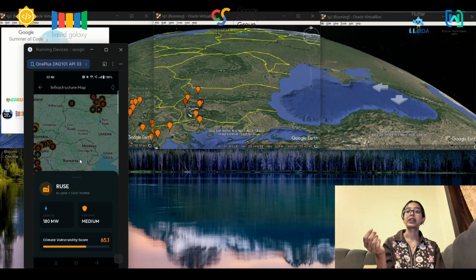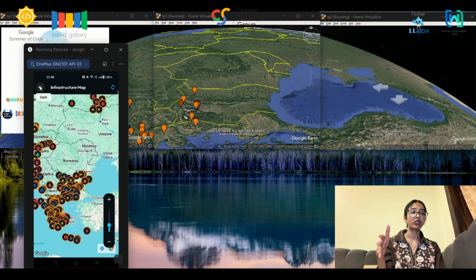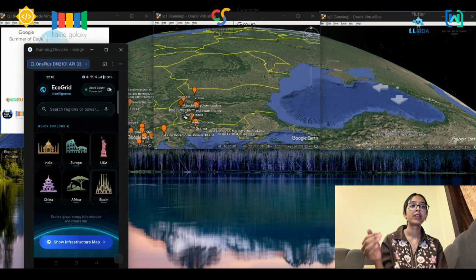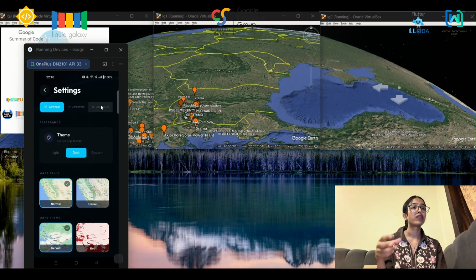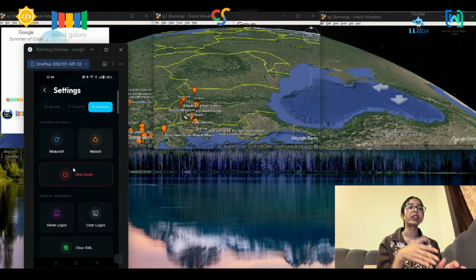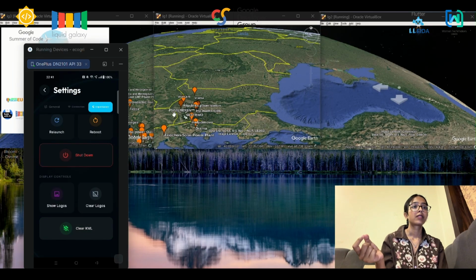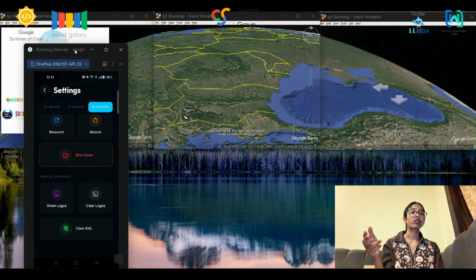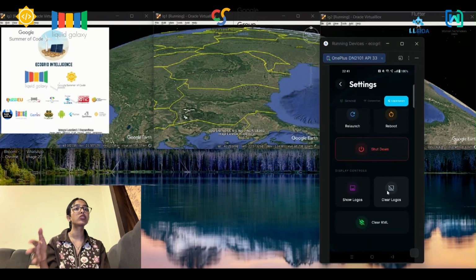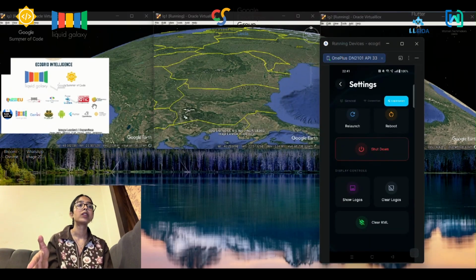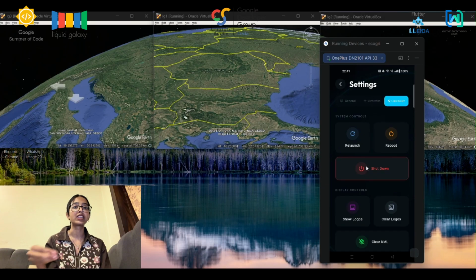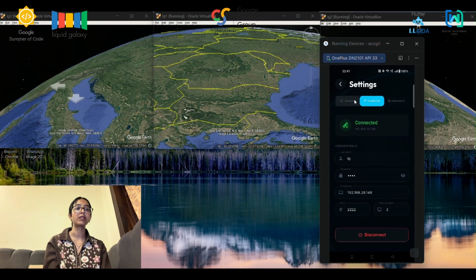Finally, let's head back to the Liquid Galaxy controls. From here, I can directly manage the visualization running on the rig. For example, I can clear the KML overlays. As you can see, they are immediately removed from the Liquid Galaxy screens. I can also clear the Liquid Galaxy logo, along with several other visualization controls available in this panel.